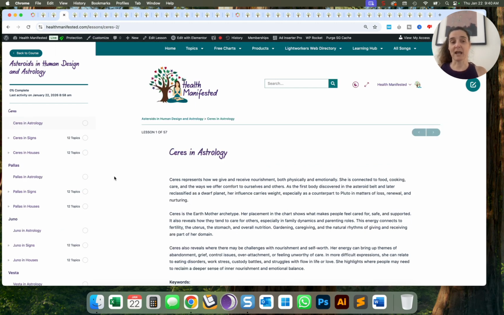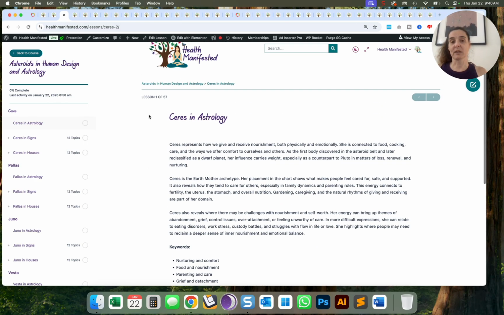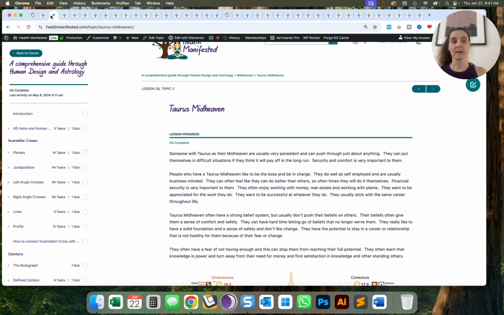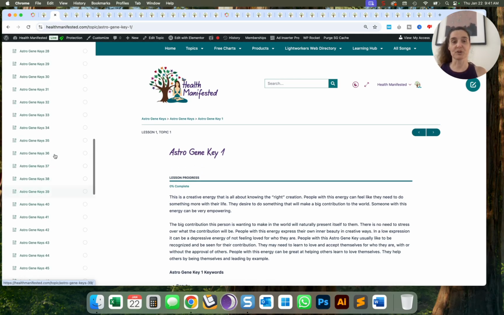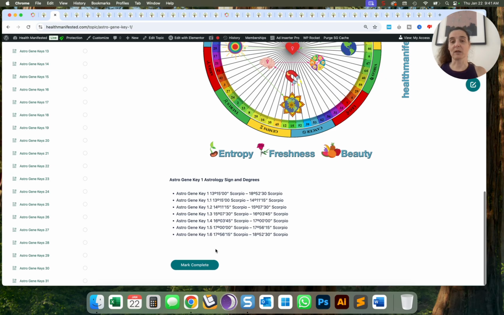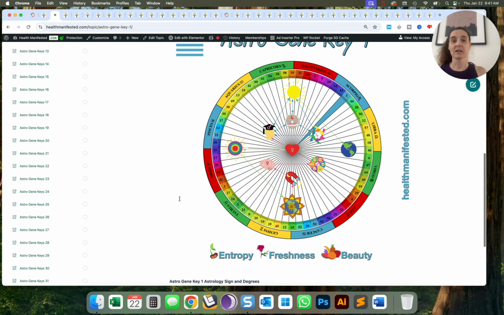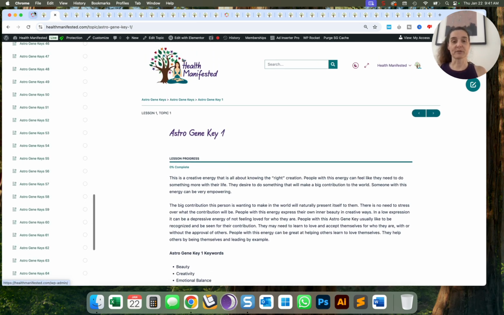So I have the asteroids as well. You can learn about those. I have the symbols as well as an explanation with keywords to make it easy for you. And then I have an Astro Gene Keys course, which goes through the different Astro Gene Keys, which gives you keywords for each of them, as well as images and also the degrees, which is the Astro part. And then you can go through that and learn about that.